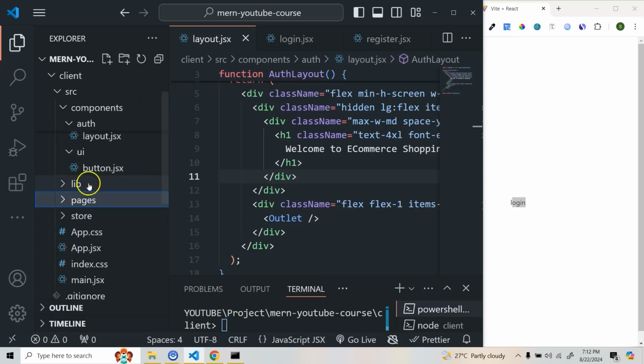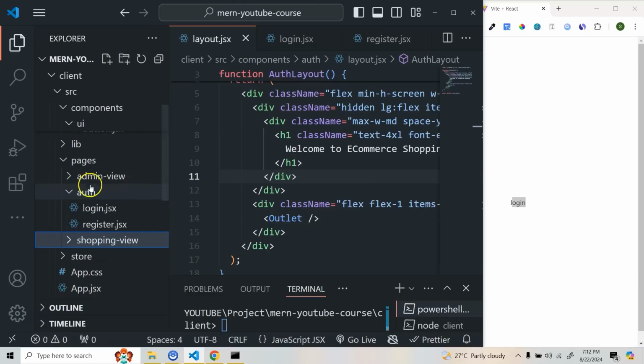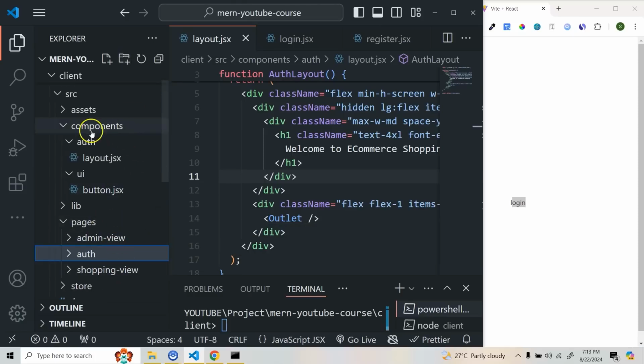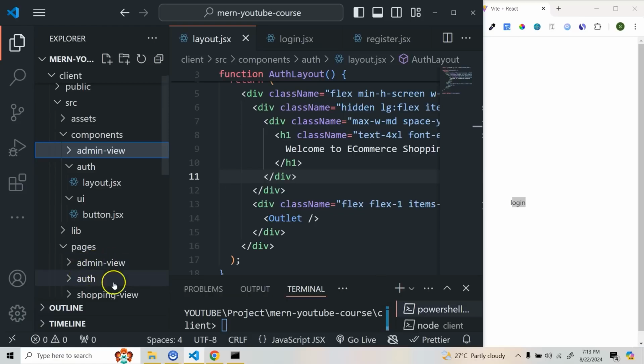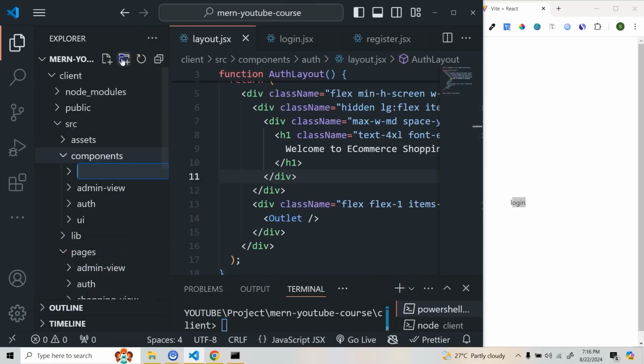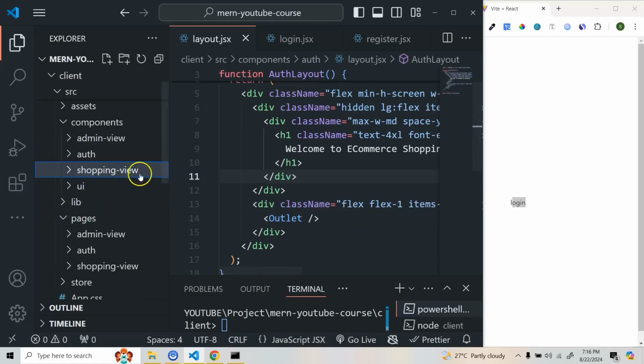Then you'll have one more folder inside pages, and that will be your shopping view. That means the normal user will be able to see it. So I'll give this one the name shopping view. Again for both, we'll be having the components. For example, here I have an admin view, so whatever components are related to admin, I'll be creating inside this. And we'll create one more folder here, and that will be our shopping view, right? So all the shopping related components we are going to create inside this.